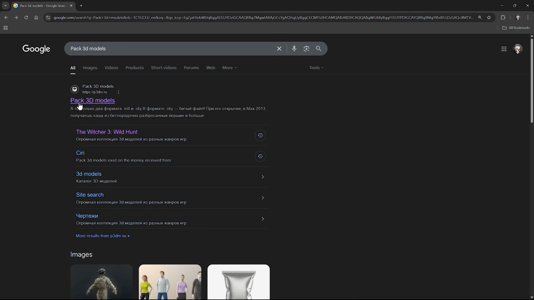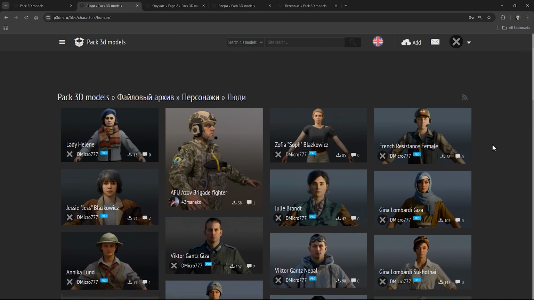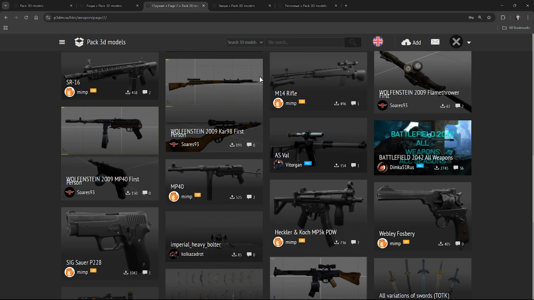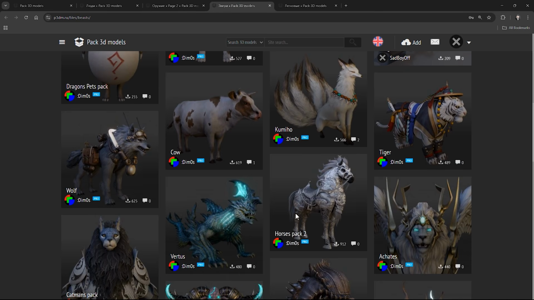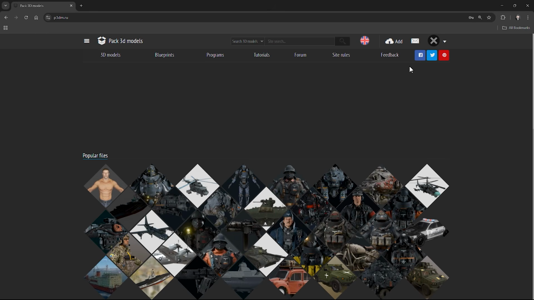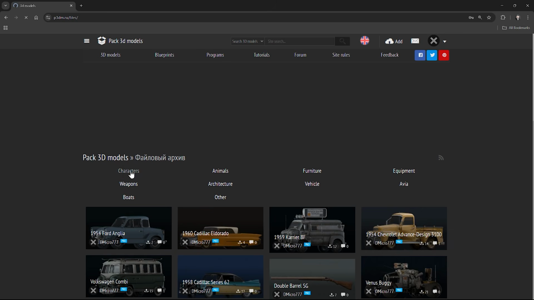Another website I use is Pack 3D Models. This site offers a wide variety of game character models and many other types of 3D objects. What's cool about this is that they are original assets, not modified, which means working with them is much easier. To get started, create an account here. It's free. Once you're logged in, go to the 3D Models section and choose Characters.